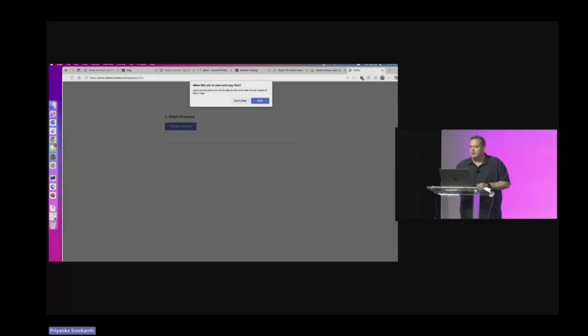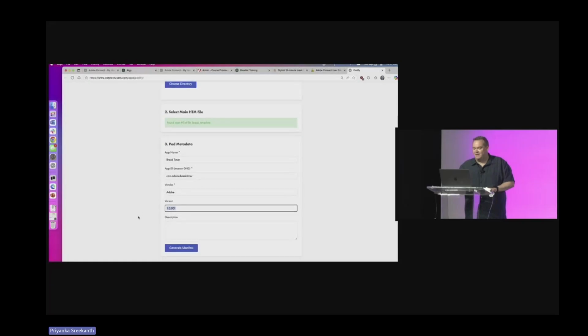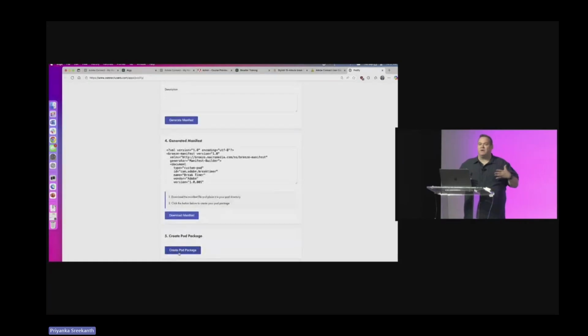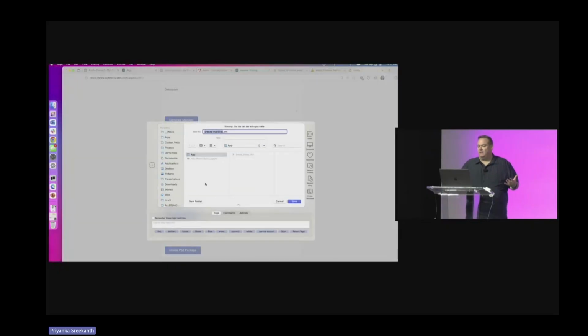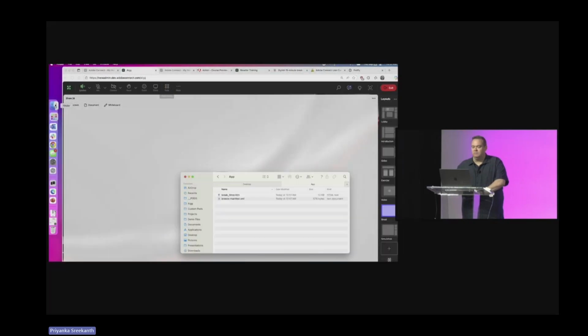I'll select that directory, give it the right permissions, give it a name. We'll just call this one break timer. Give it an app ID, com.adobe.breaktimer, for example. I'm going to give Adobe credit for this, even though it's really Claude that created this. I'll hit generate manifest, and this is what Adobe Connect needs to read in that file. It's going to create the pod for me. I'll hit save. And now we'll go back to the room.